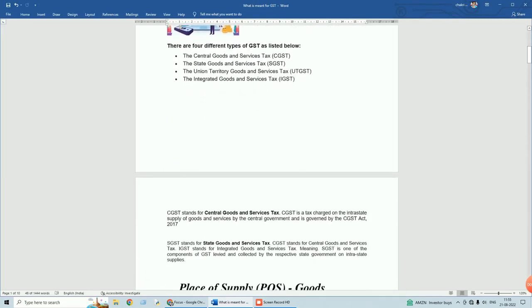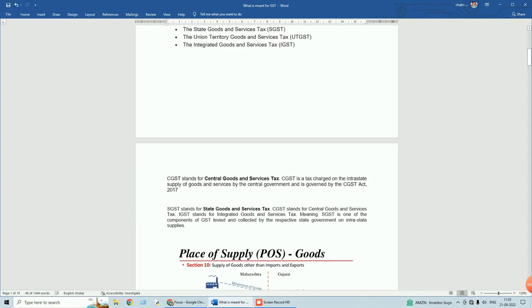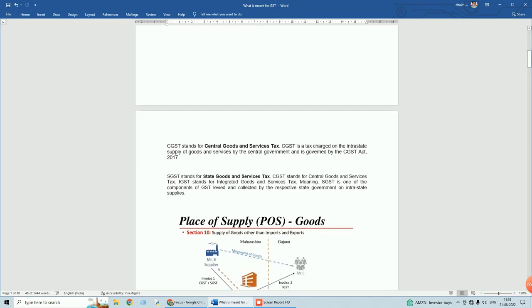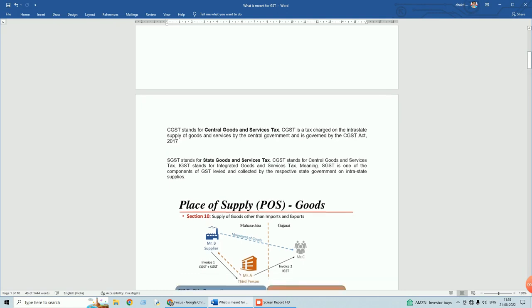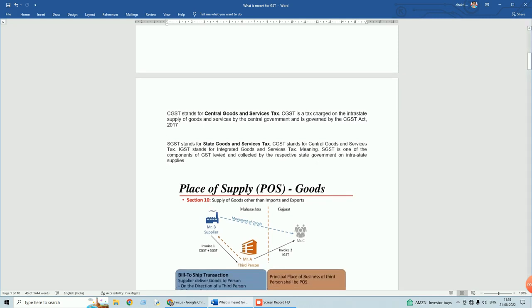So let us talk about CGST. Actually CGST, as I said, stands for Central Goods and Service Tax. This tax is charged on the intrastate supply of goods and services by the central government, and it is governed by the Central Goods and Service Tax Act 2017. So this has been implemented from 2017. SGST stands for State Goods and Service Tax.